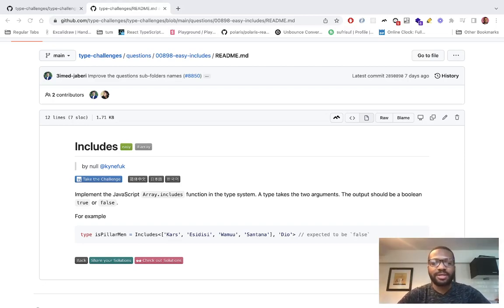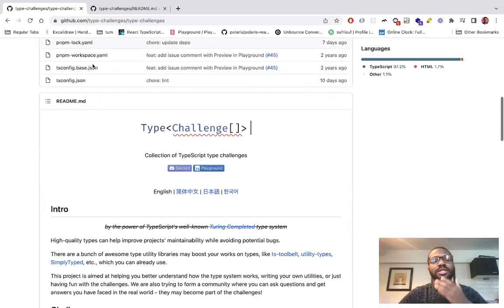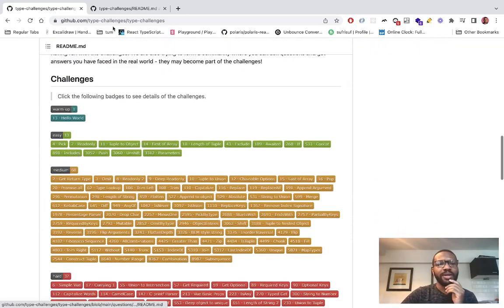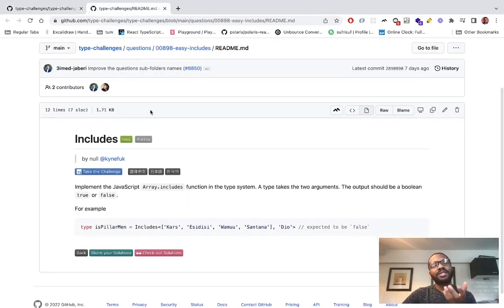Last week I looked at the includes challenge, which you can see on the homepage of the TypeScript challenges repo. It's over there. And I feel like I cheated because in my solution I use another utility type, but I think the spirit of these challenges is to completely implement the utility type that we're meant to implement without relying on any other utility type.